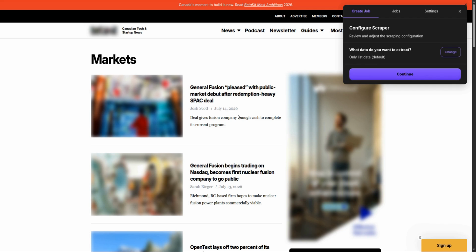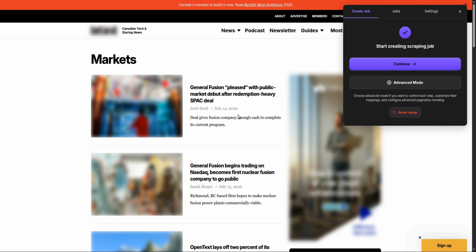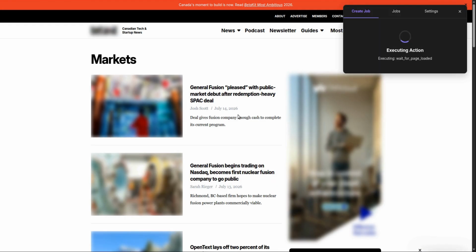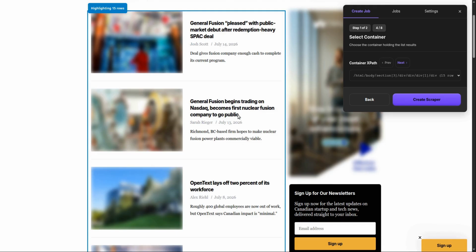Now pick whether you want to scrape just the list or extract full details from each investment news article's page as well. Click Continue or choose Advanced to define clicks, scrolls, or inputs before the investment news list appears, if needed. Minexa.ai found and highlighted the data container. Hit Create Scraper and it studies the page once, then knows exactly what to pull.